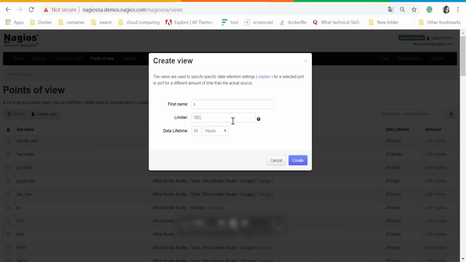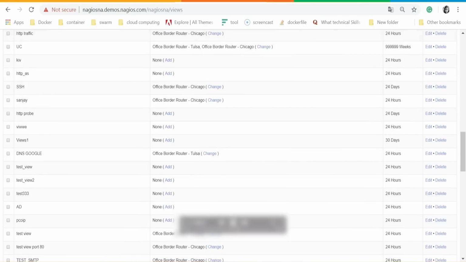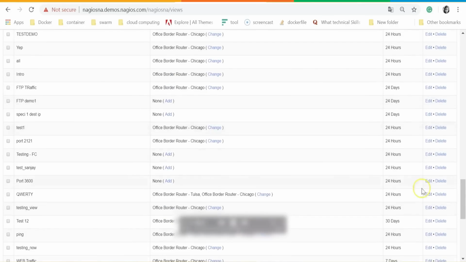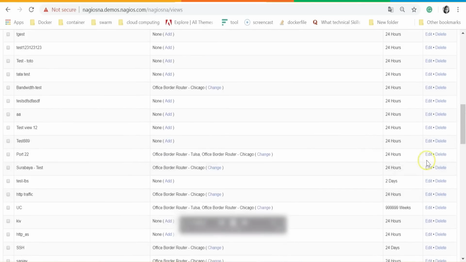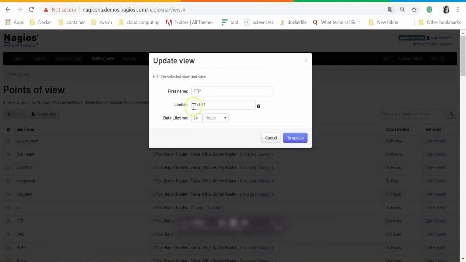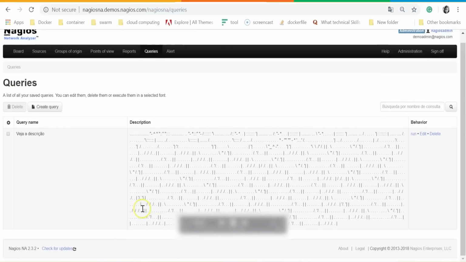Now we're going to go ahead and create one right now, and we're just going to put one in. We're going to put the limiter for an IP address. We're going to change the data lifetime. We can either do hours, days, or weeks. We do 24 hours, that's fine. So we'll go ahead and see what we have on the screen, and as you can see there are just a lot already created. Select one, we'll edit the FTP, and we'll see what the data lifetime for that is, and it all looks good. So a query will show all of the saved queries you've created, but you can go in and modify a query very easily.